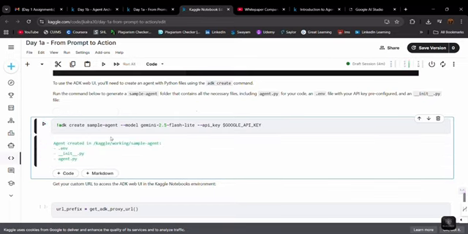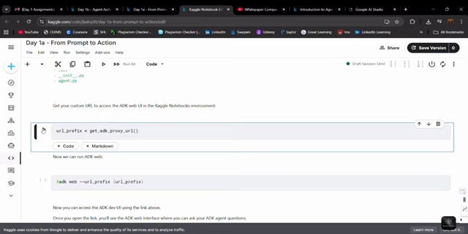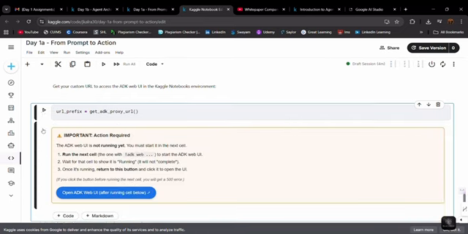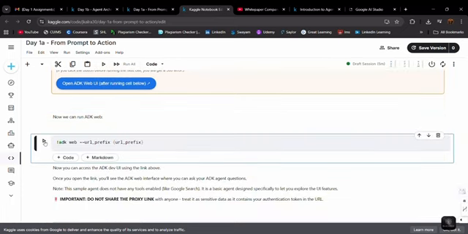See, our agent is created in this Kaggle working sample agent, and it has created all these files, the environment file and this Python file. If you try to run this, it will show you that the ADK web UI is not running yet. You must start it in the next cell. So before running this cell, we'll first run this cell. This cell will take a lot of time, but once it is executed completely, we can open our ADK web UI from this link.